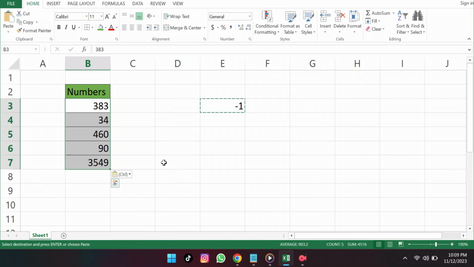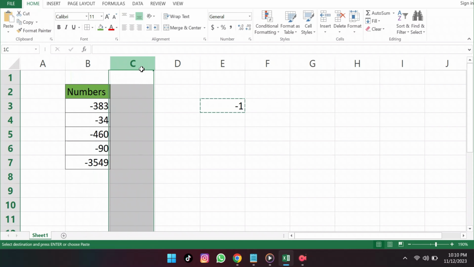The second method is useful when you want to keep the original negative values in one column and display their positive counterparts in another column. Let's say you want to change the negative numbers in column B and display the positive values in column C.